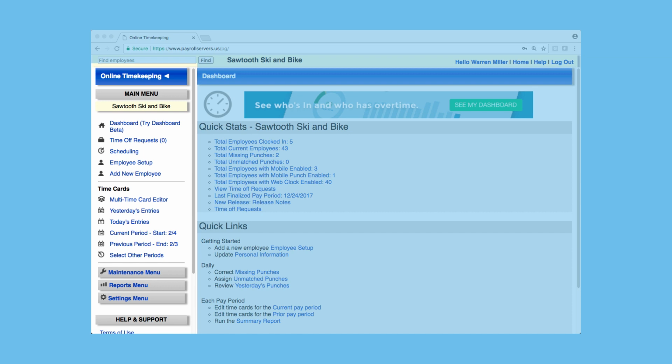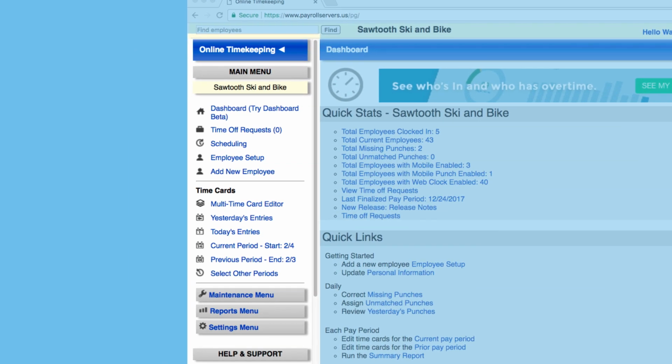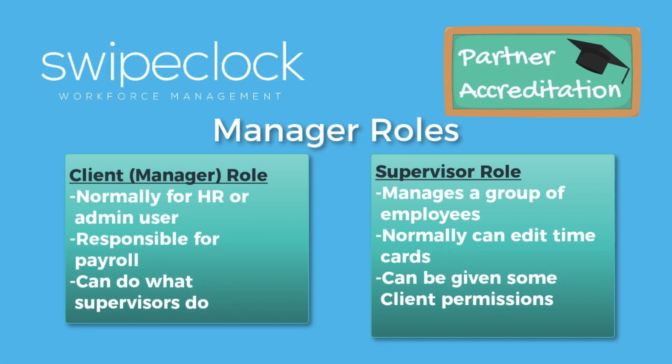The left side here is the navigational menu. The items that appear here are dependent on the user's role in the system. To explain further, there are technically two management roles in TimeWorks Plus: client and supervisor. Client-level users, sometimes also referred to as managers, have access to more features than supervisors.